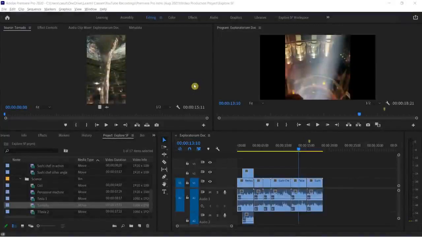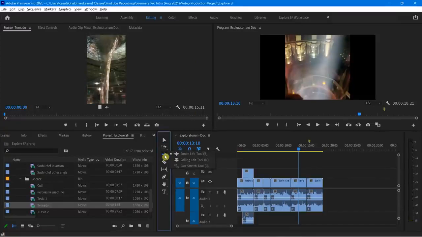In this lesson, we're going to talk about the Ripple Edit tool and the Rolling Edit tool. And where do we find those tools? We're going to find them over here with all these little icons. Now, if you'll notice over here, there's this little double-sided arrow. If you hold down your left mouse button, you will see you have them kind of hiding in there.